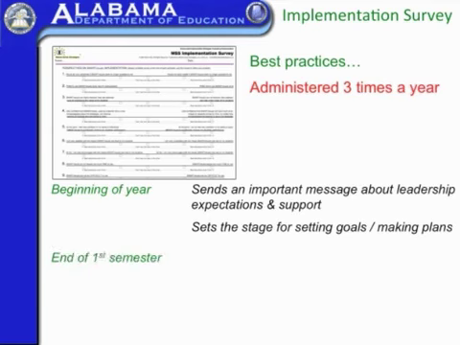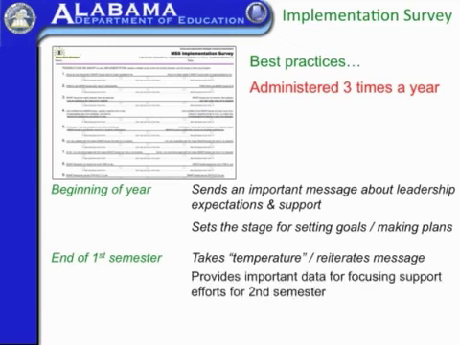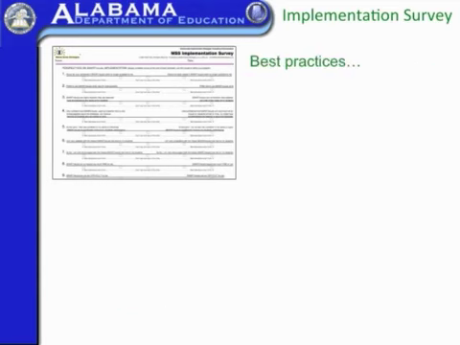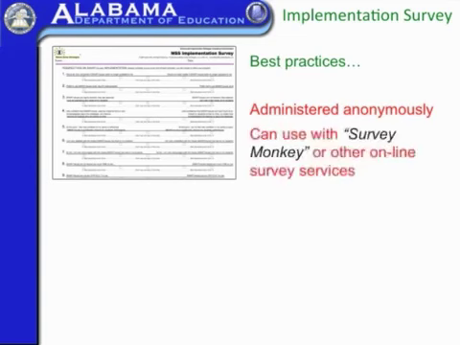Then you might do it again at the end of the first semester, and it takes the temperature of how teachers are feeling about the various tools and so forth, and it reiterates the message of value. It also provides important data for focusing support efforts in the second semester. Then again at the end of the second semester, the same kind of thing, but it also sets the stage for summer planning. Best practices also include that it needs to be administered anonymously. You can also use tools on the internet like SurveyMonkey or other online services to administer the survey.